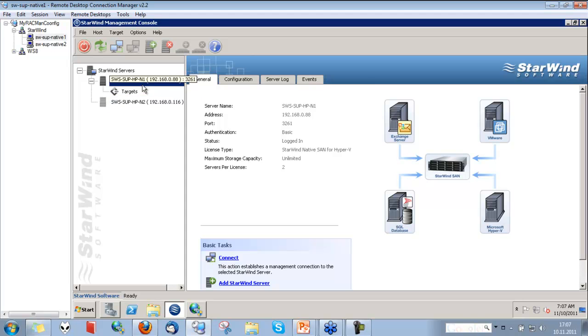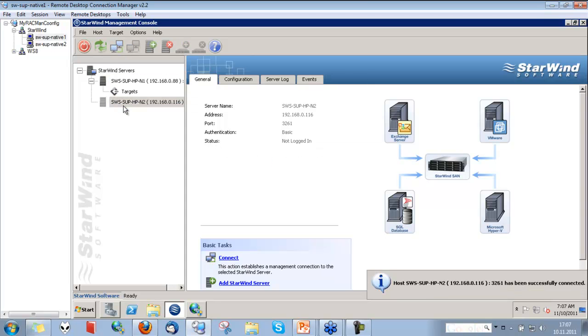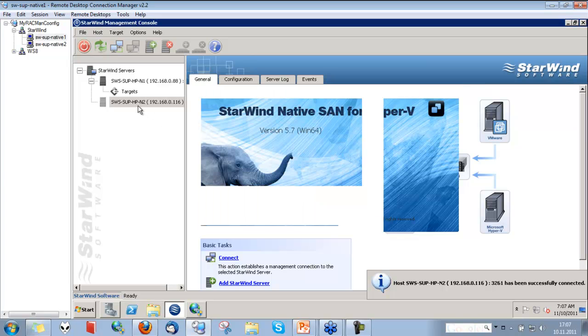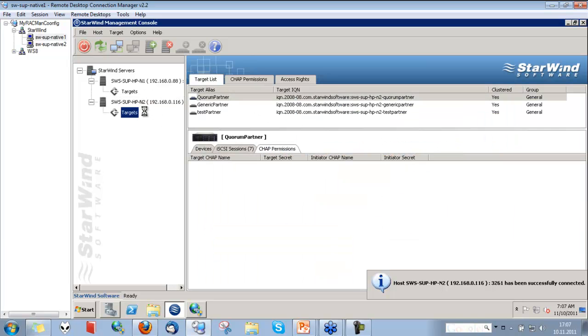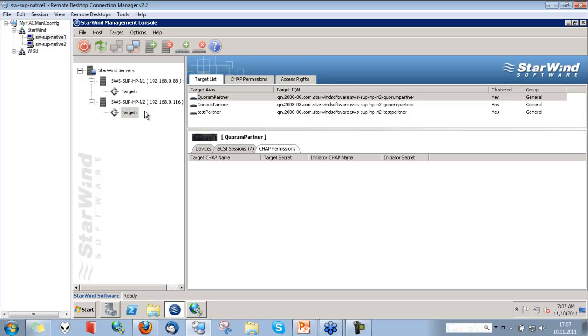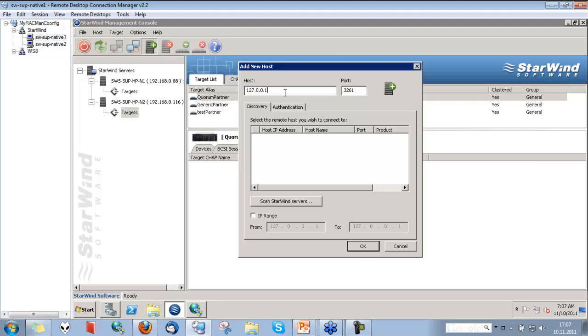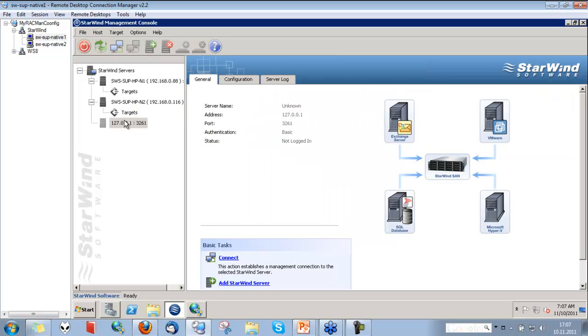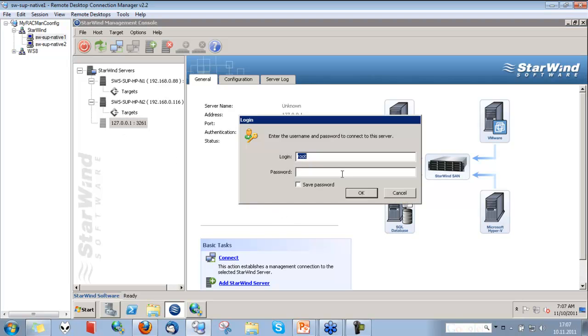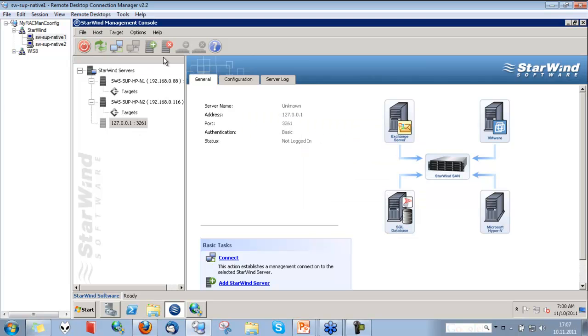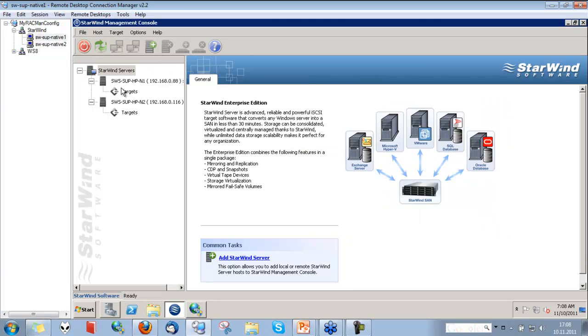Okay, so from the left side you see that host tree. To connect to the host, you need to simply double click it and enter the password if required. To add this host, it's also simple. You just click on Add Host button, enter the IP, then again double click on it or click on Connect button, login, password, save password, and okay, and it's connected. Okay, I will delete it.